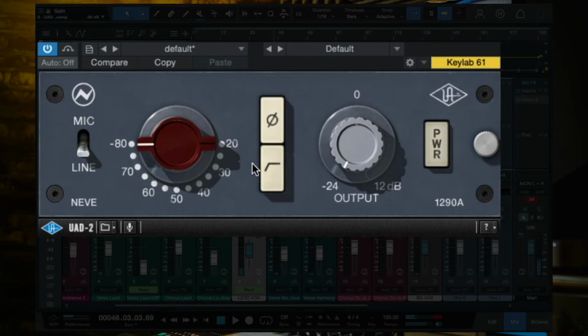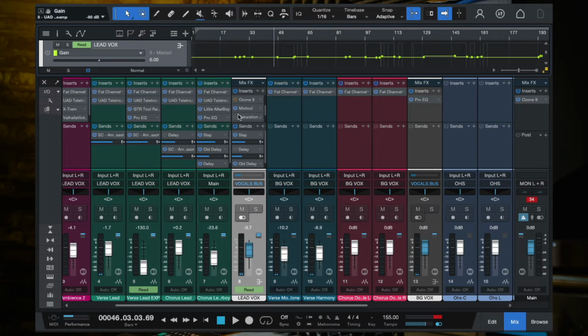So again, what we can do is, I like that sound, and then we would just need to use another plugin like Mix Tool again, put it after, and just drop the volume down.